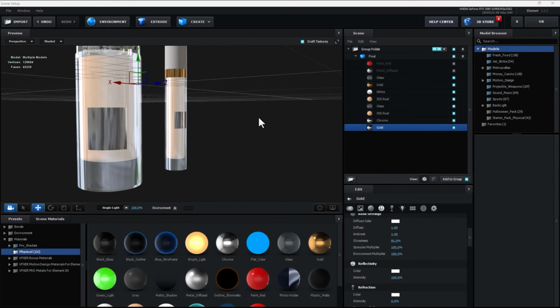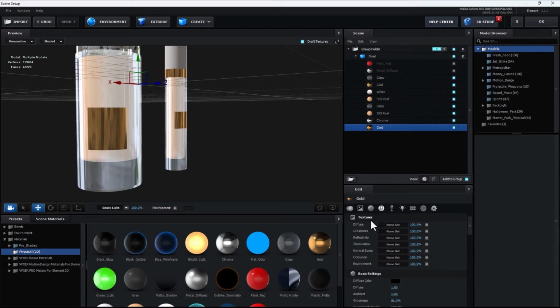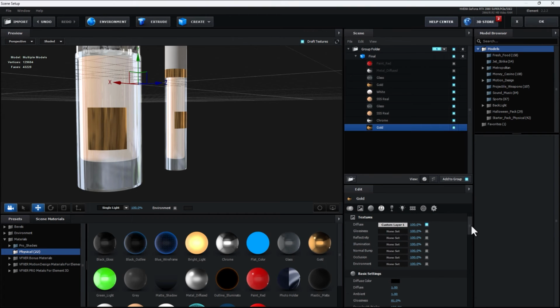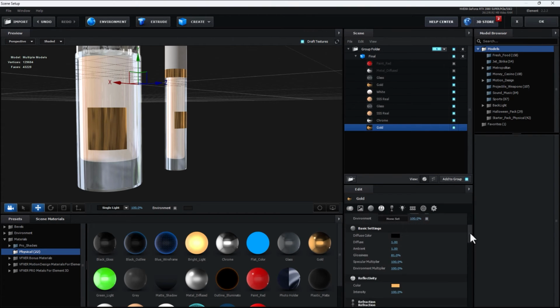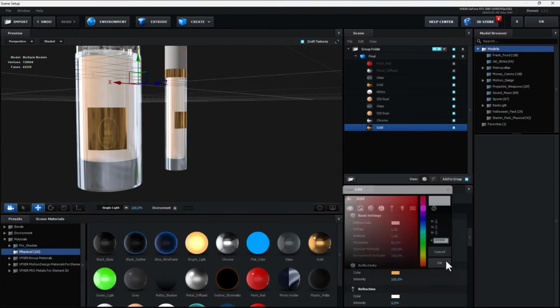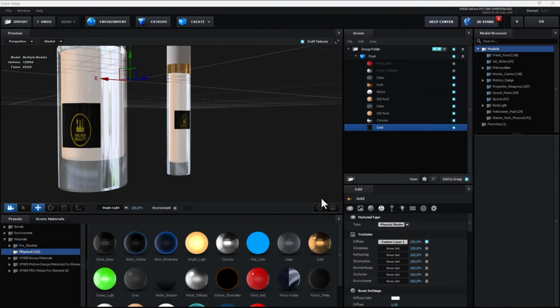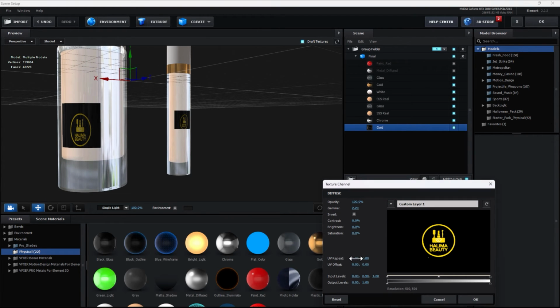Let's apply again. Select this golden. Let's apply golden material and let's go to texture, select logo, okay. Now change to white color, change the golden color to dark and go back to diffuse, change the logo size and move it to center, move a little bit up.